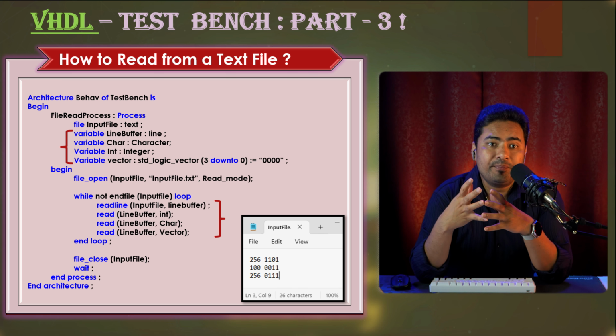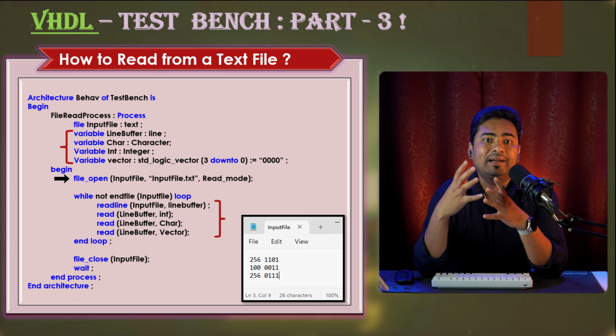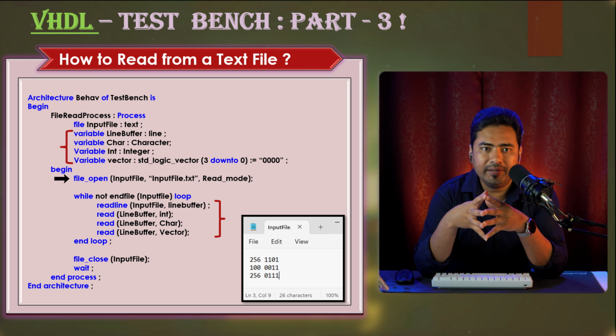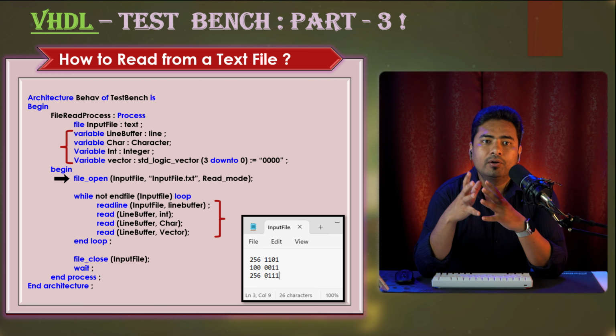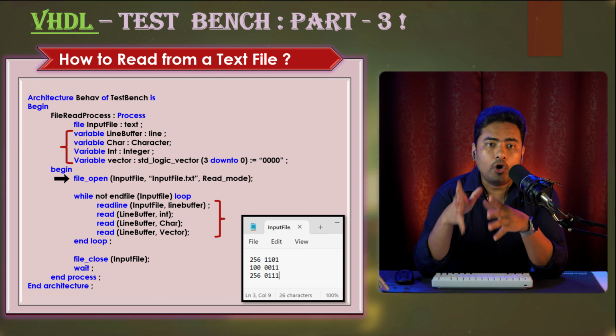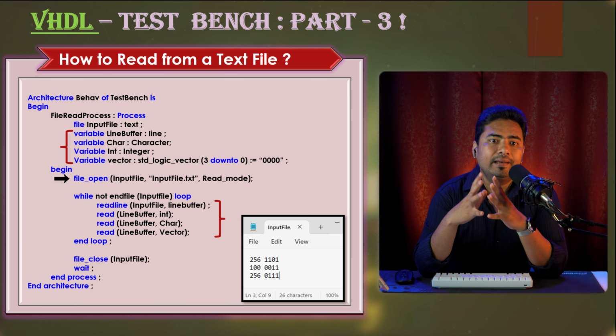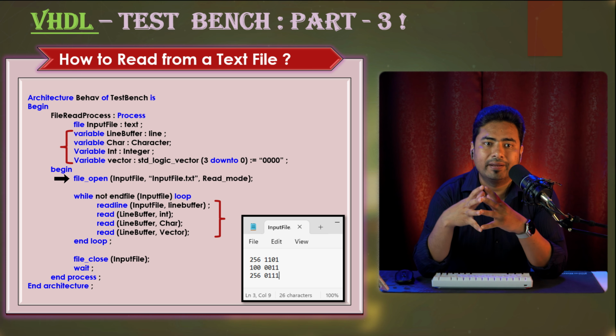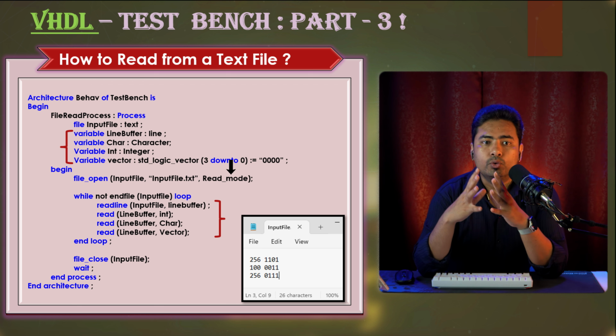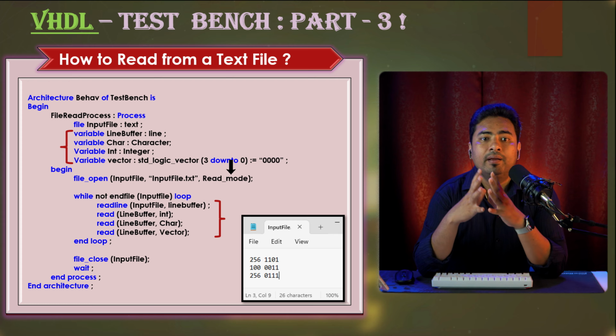Now what was our first step? Our first step is to open the text file in read mode. So we have this statement: file_open(input_file, "input_file.txt", read_mode); We already explained this line in the last session, so we are not repeating it. But in short, input_file is our file handle for this testbench, input_file.txt is our text file which we are going to read, and this last thing is the open mode. So this time we are opening our file in read mode.